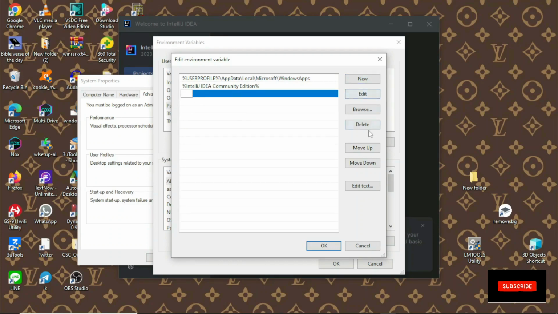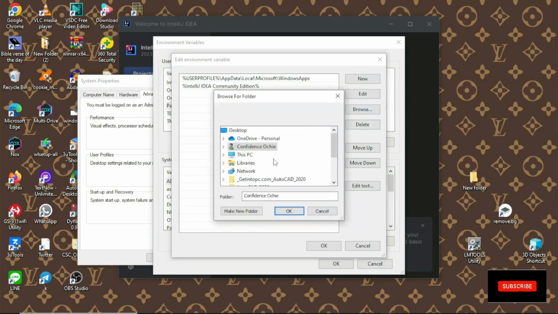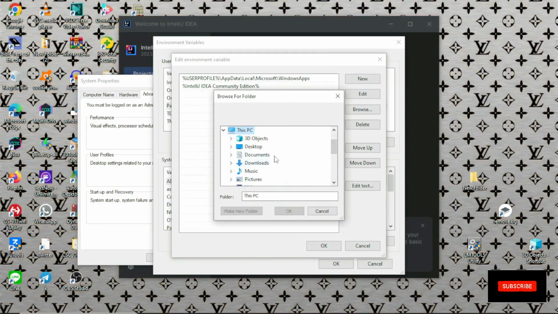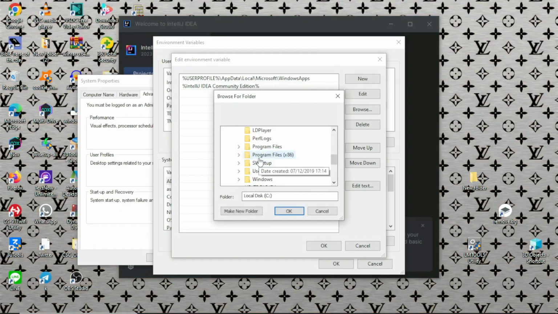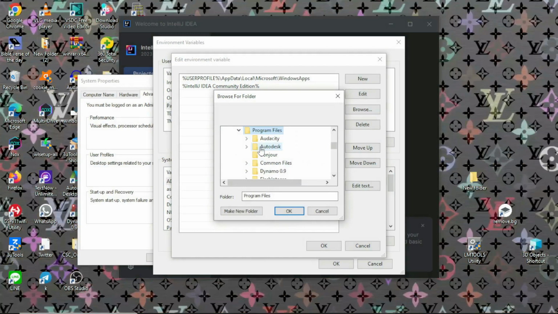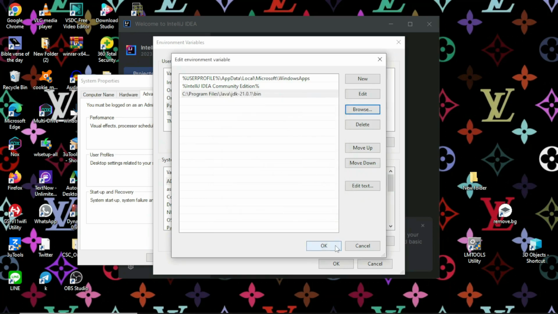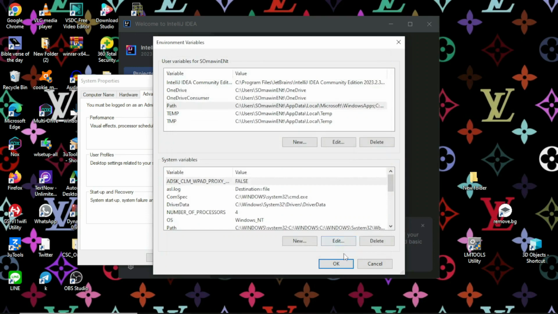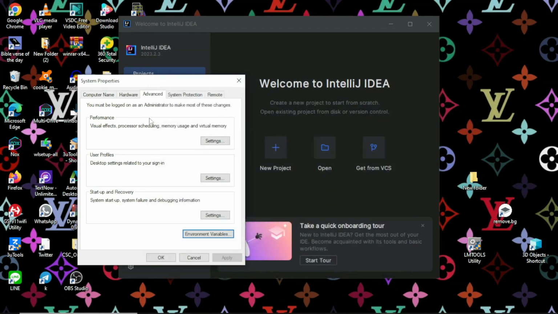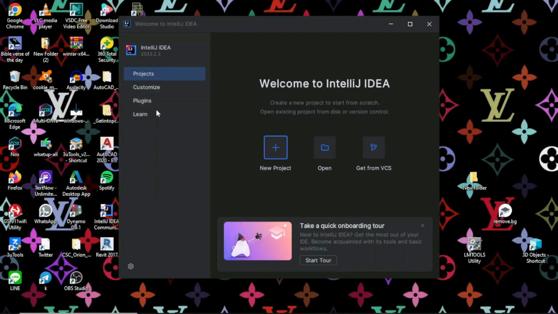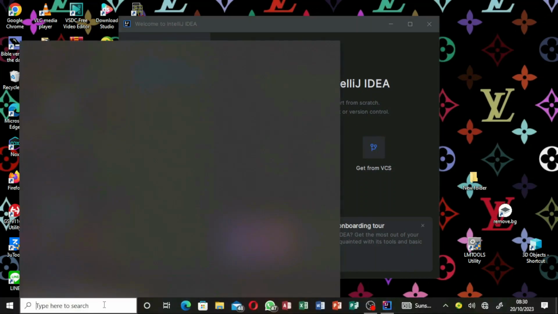So click over to browse, and we want to scroll down to This PC, to our local disk and Program Files where we have Java. We click on it and our Java JDK drops down already, and we have to click on the bin directory and we'll do OK, and that is it. The next OK and OK. So I'll have to open the command line again.